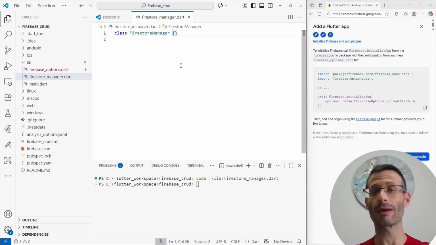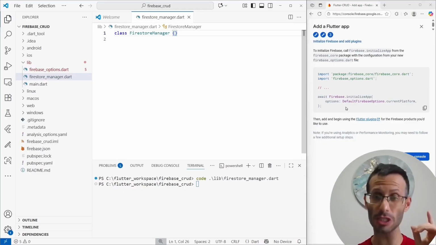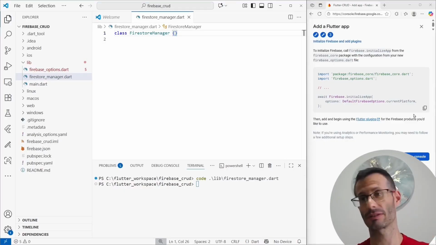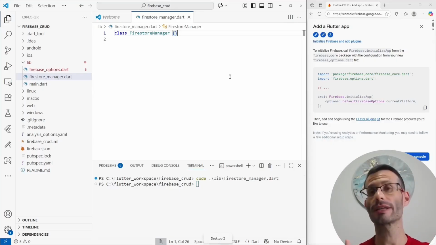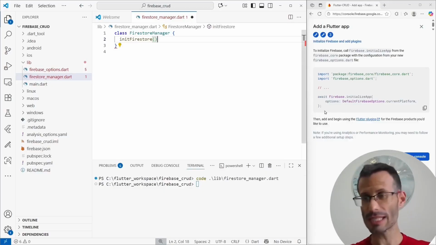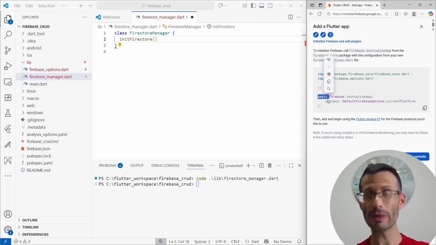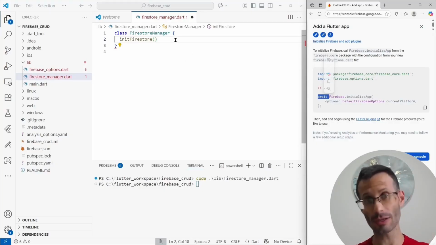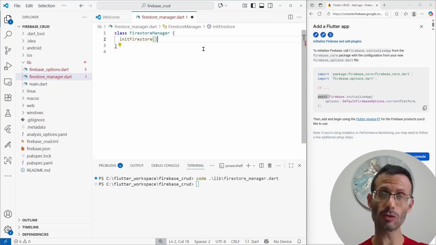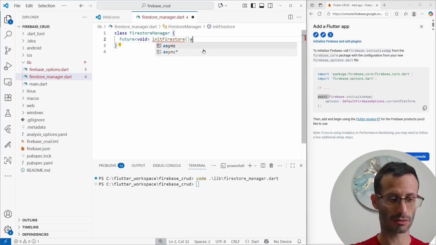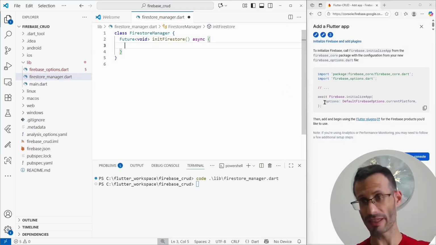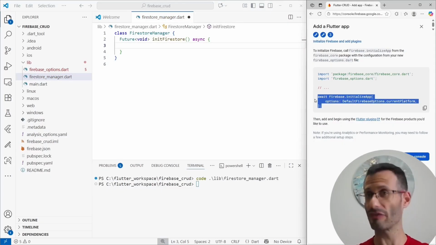So the first thing I want to have in this class is the initialization code that's written here. And of course, this has to be in some kind of method. So let me call it initFirestore. And as you can see here, we have an await, which means that this function has to be an asynchronous function. So the return value is going to be a Future, and we also have to use the async keyword. And now here I can copy this line and paste it to my function.